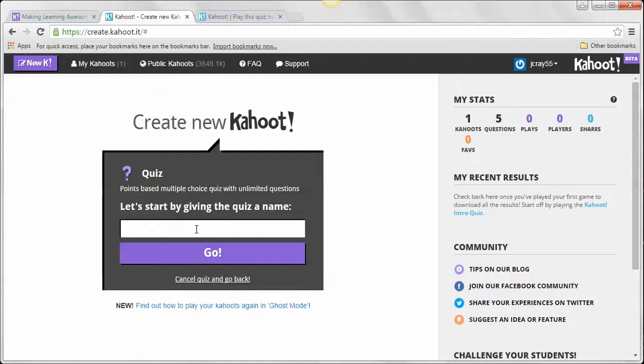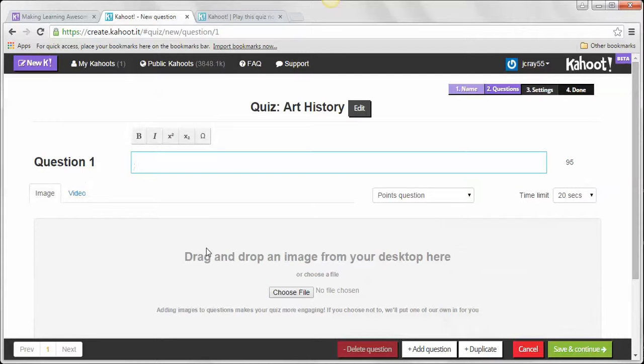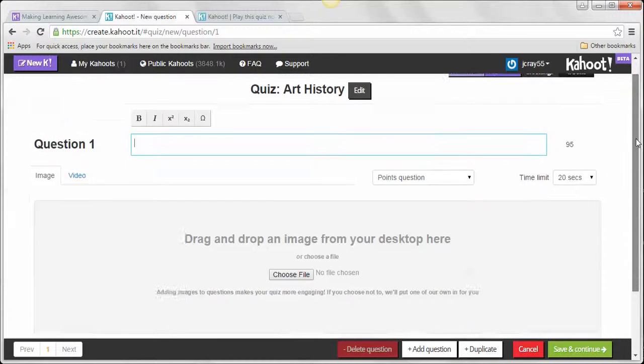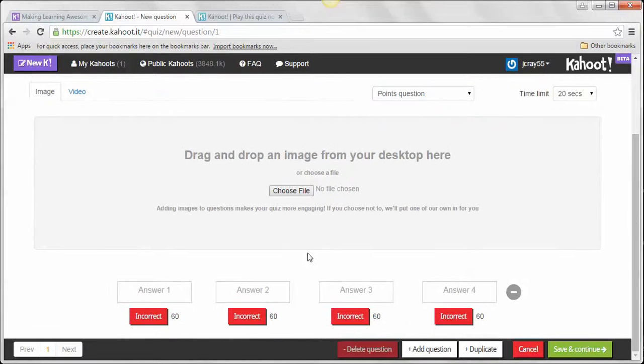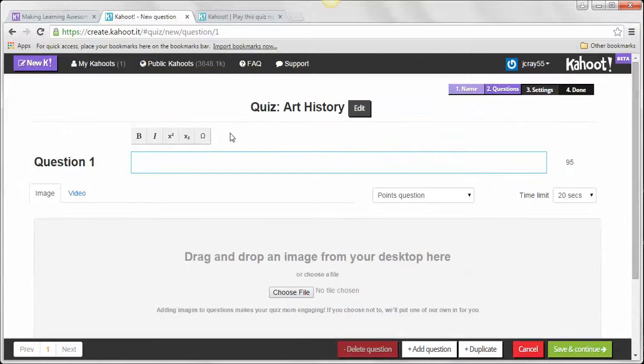What I'll do now is give it a quick name. Let's go with art history, and then let's click go. The nice thing is you can create this in any form you'd like. This could be multiple choice, or you can just do true and false. Also, you can add images and video as well. I'll just create a quick question here for this quiz.